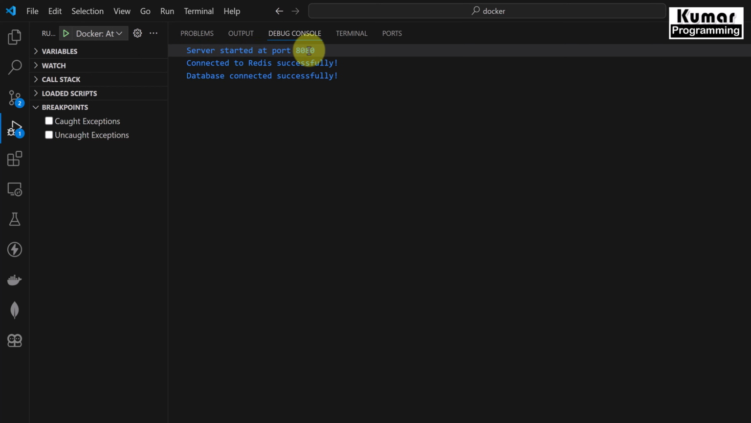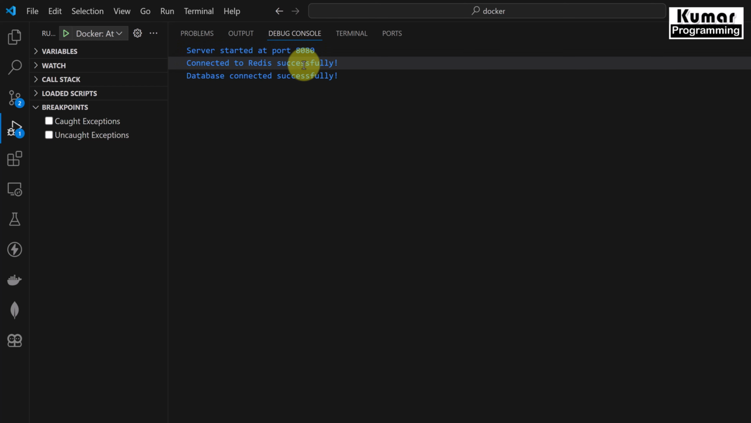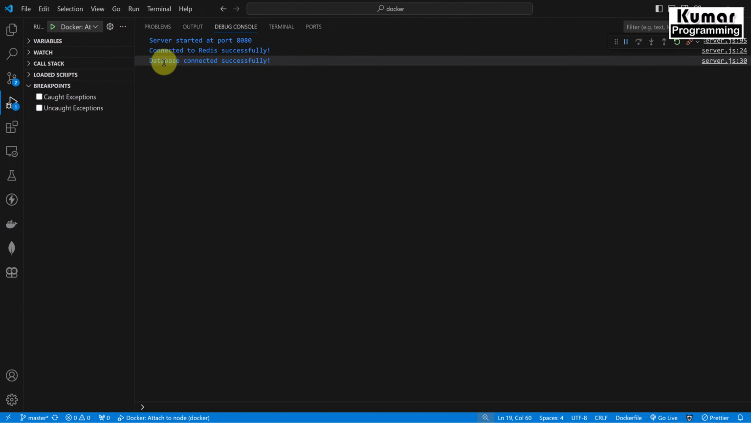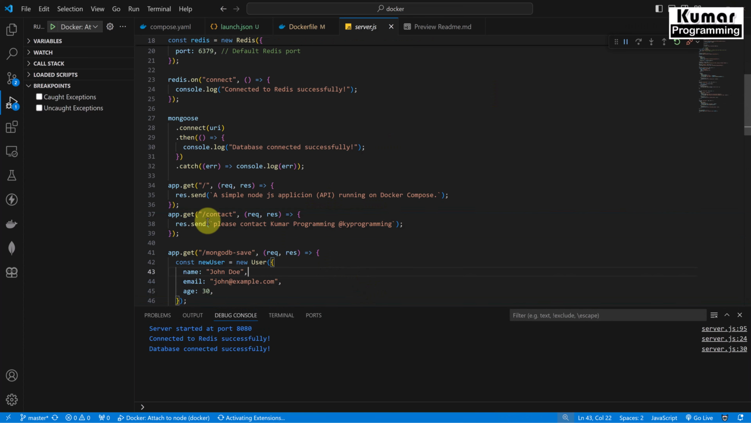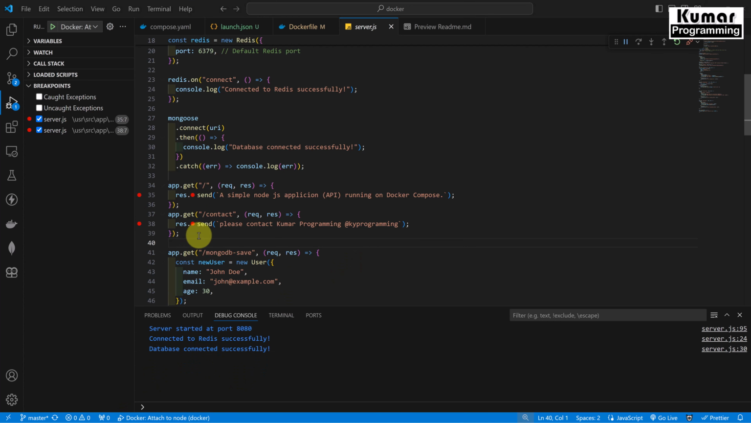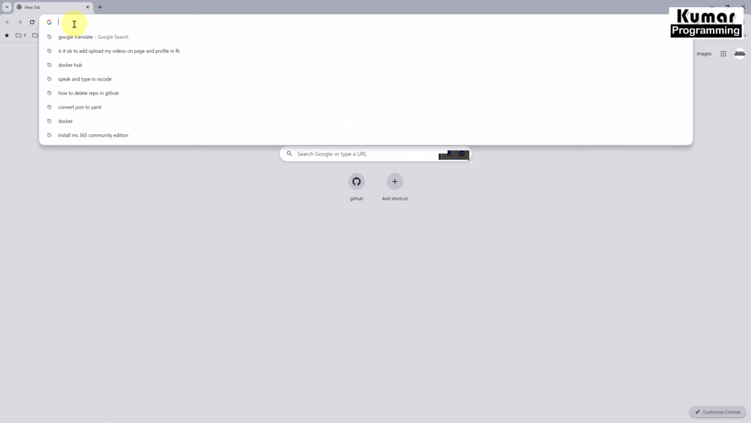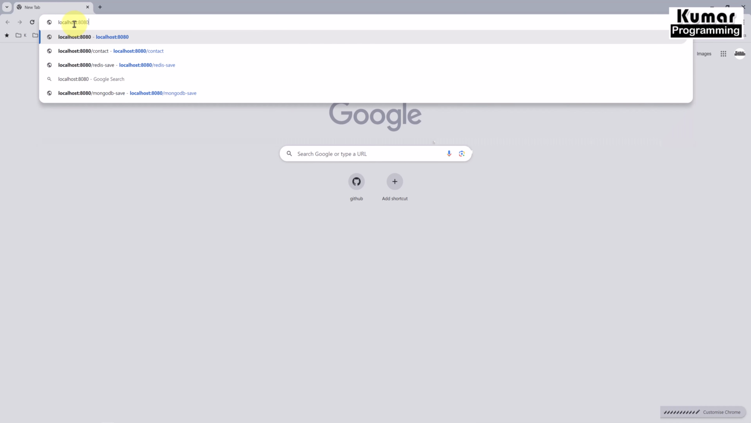And once you start debugging, you will see the console log here from our server.js file. Our server started at port 8080 and it's connected successfully to the Redis database and also connected successfully to the MongoDB database, right? Now if you want to debug here, I'll just open my server.js file. Suppose that I want to debug this contact route, right? So I'll put a debugger point here and I'll put a debugger point here at the root path as well. Okay. Now let me open my browser and open our port here, localhost 8080, right?